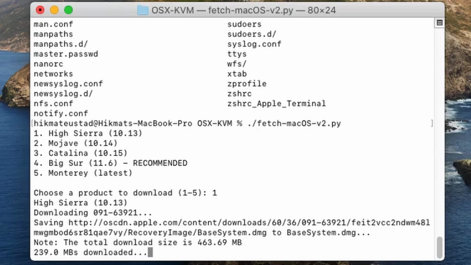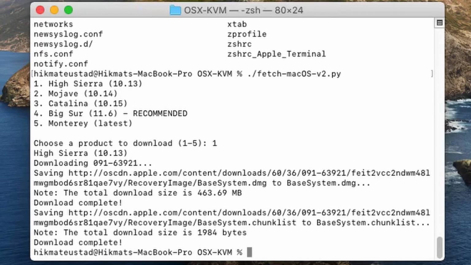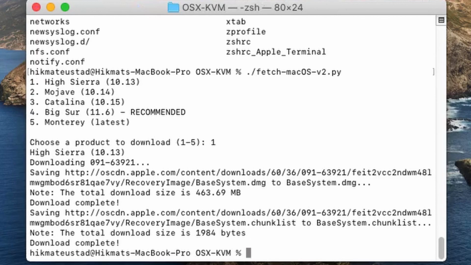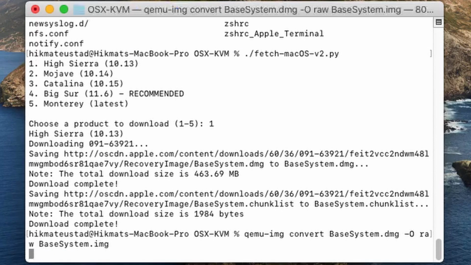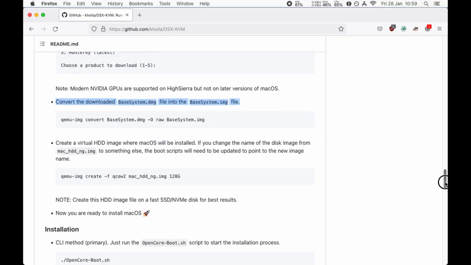This is going to download the base system, the .dmg file, but we need to convert it to an IMG format, and QEMU is kind enough to do that. For that, we need to issue a command. Let's see what the command is in the guide: qemu-img convert BaseSystem.dmg to BaseSystem.img. It says in the note there that modern NVIDIA GPUs are supported on High Sierra, but not on later versions of macOS, obviously. The web drivers are not sufficient. Okay, so I've copied the command, let's paste it there, and we'll wait for some time, and the conversion is done. All right, moving on.